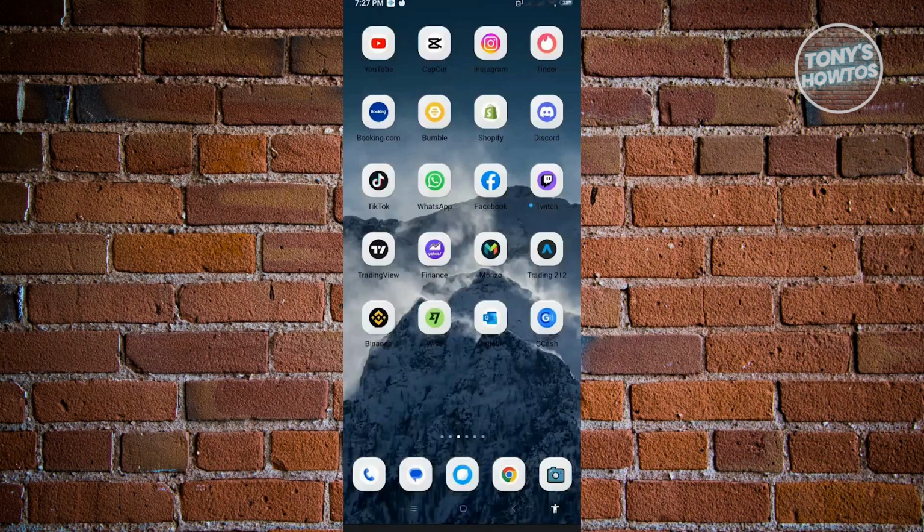In this video, I will show you how to remove emergency call from lock screen. So it is going to be a very easy one and a very fast one.